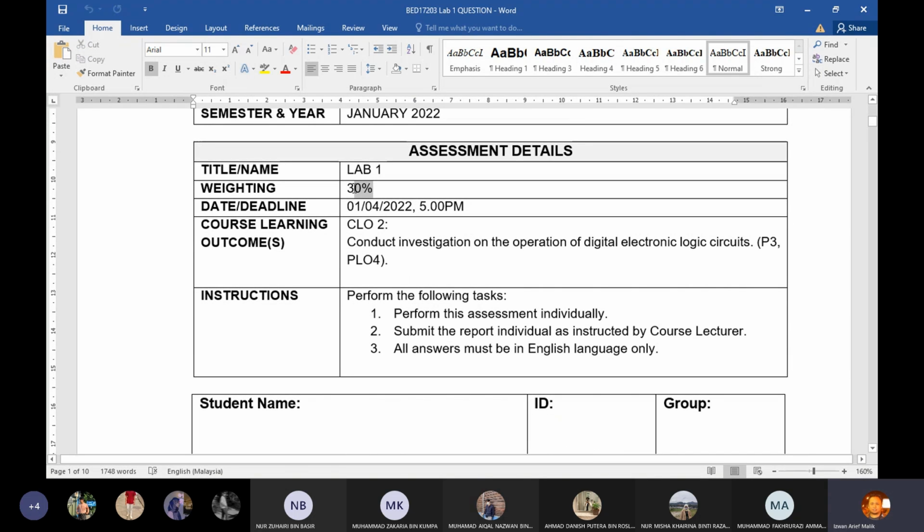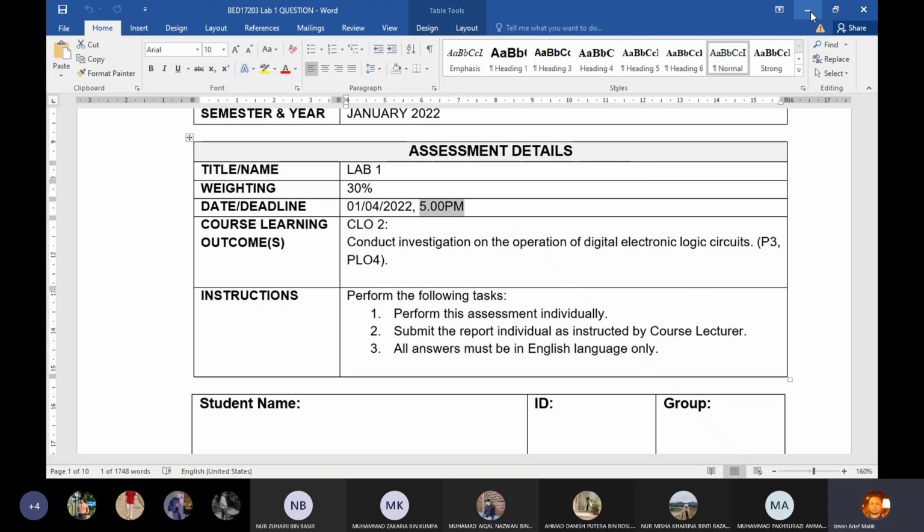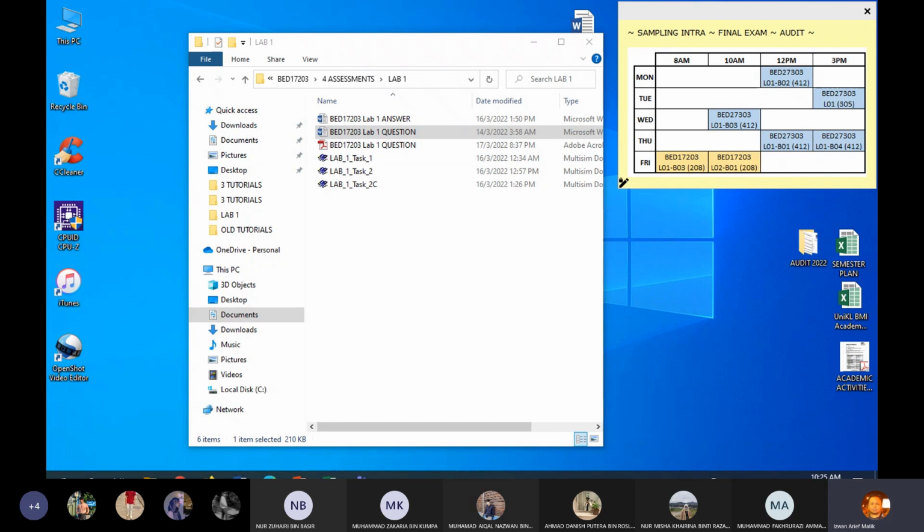So this is a 30% assessment. So tinggi ya, 30 markah. So please put your maximum attention on this assessment lah. The deadline is on the 1st of April before 5 PM. So tambah tolak hari ni, you have approximately 2 minggu lah untuk hantar. Okay, 1st of April. So lebih kurang 2 minggu, 13 hari untuk you complete lab 1.